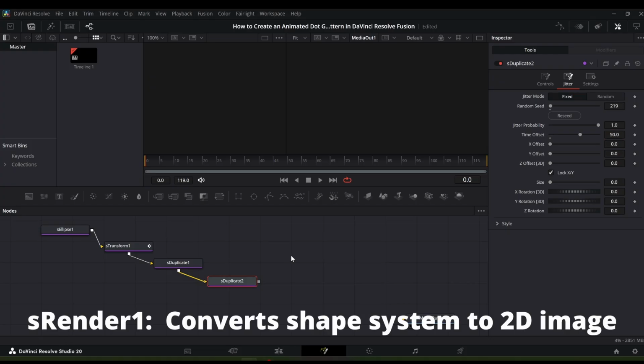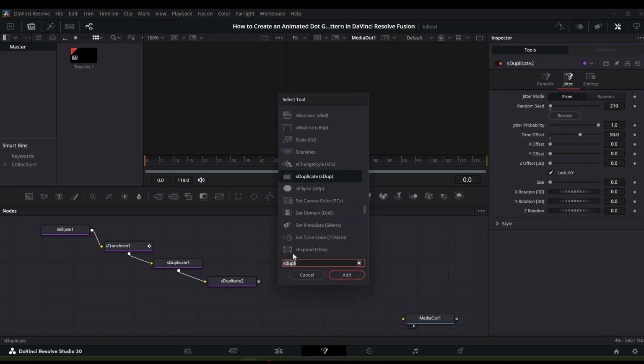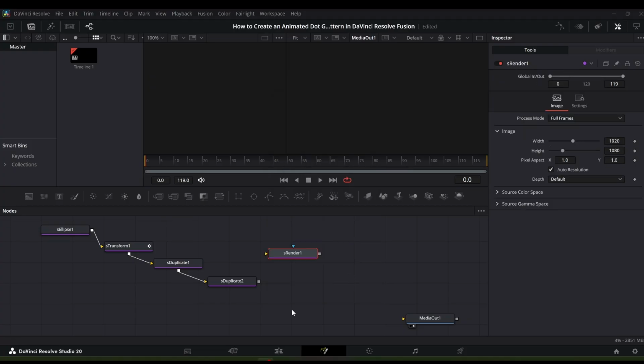Next step, add the sRender node. Press Shift Space, type sRender, press Add, connect the second sDuplicate into sRender. The sRender node converts our shape system back into a 2D image that Fusion can work with. Without this node, the shape data can't be seen or composited. In the inspector, we don't make any adjustments.